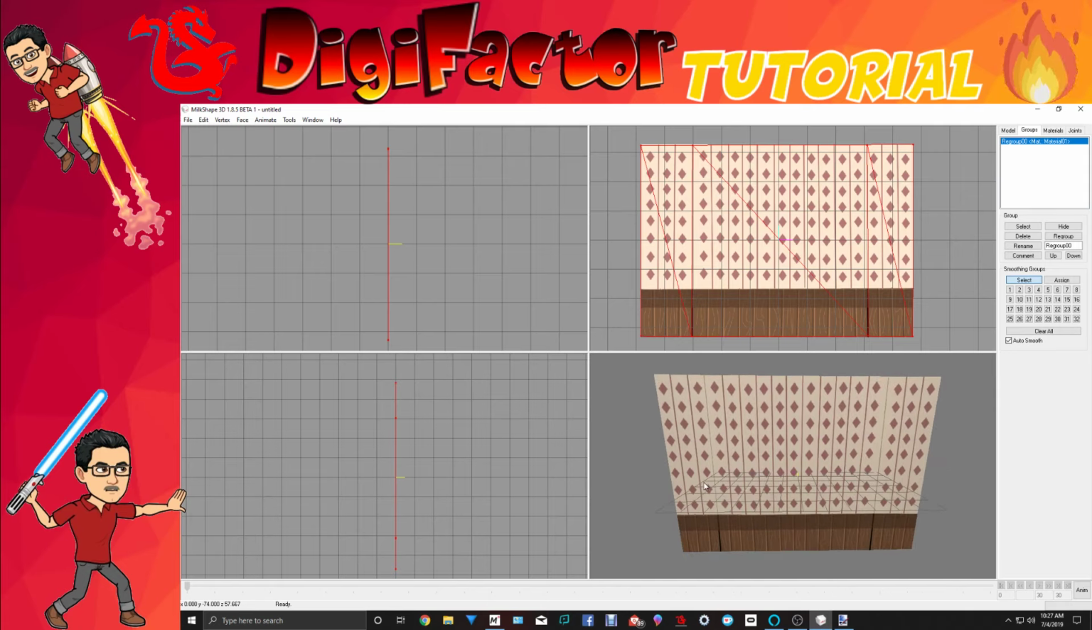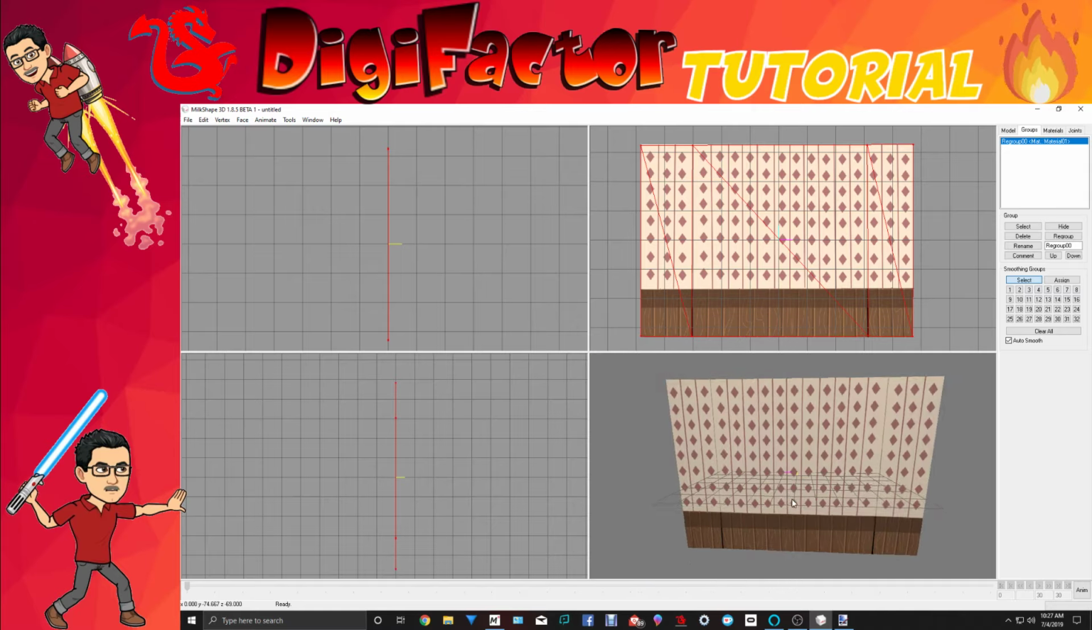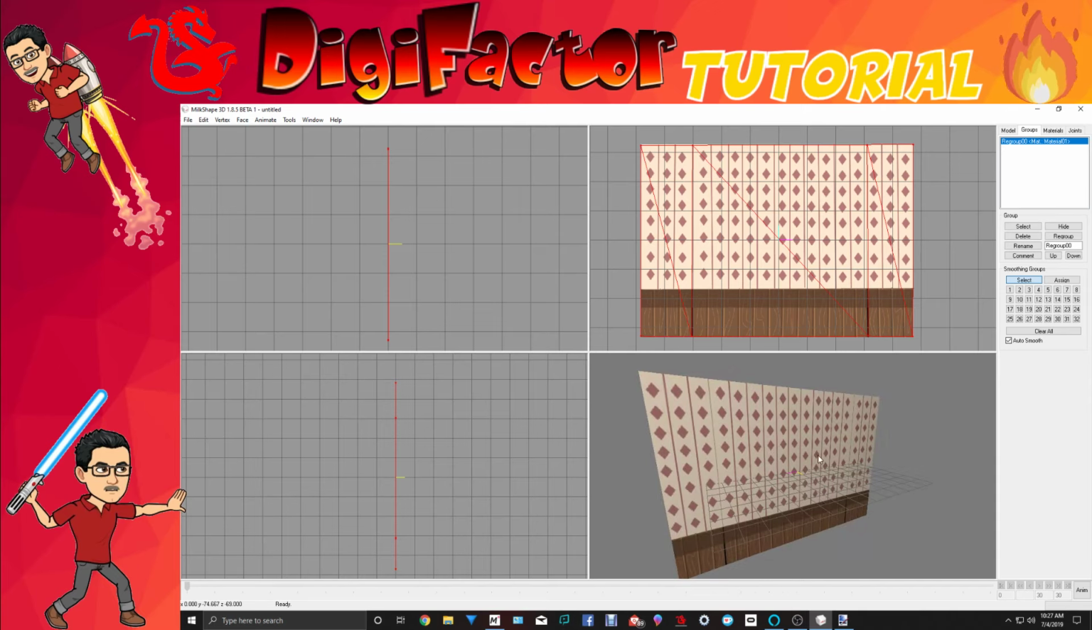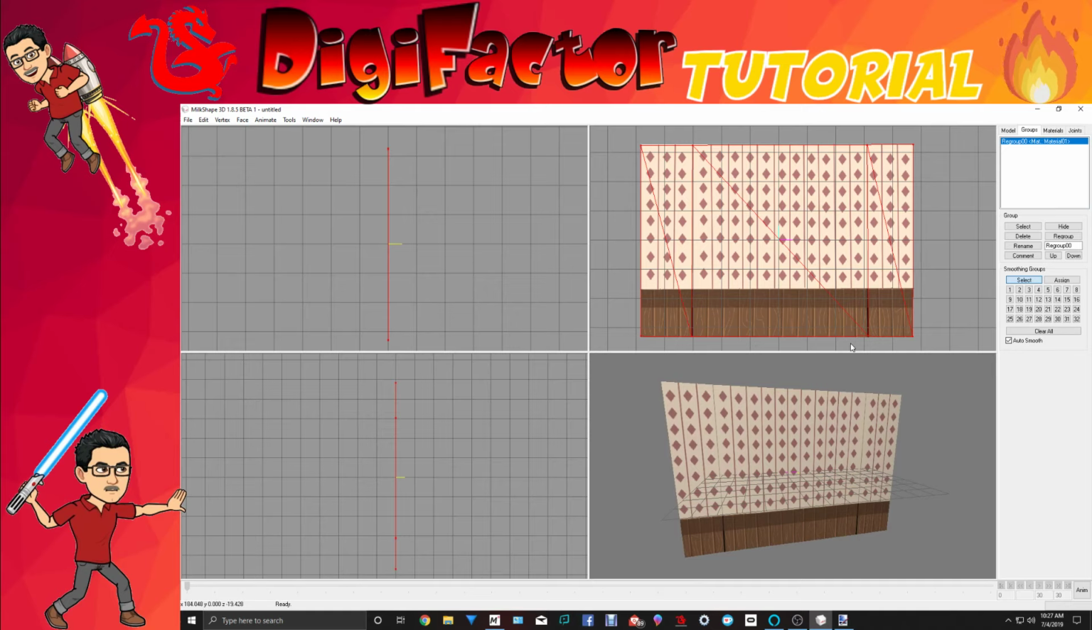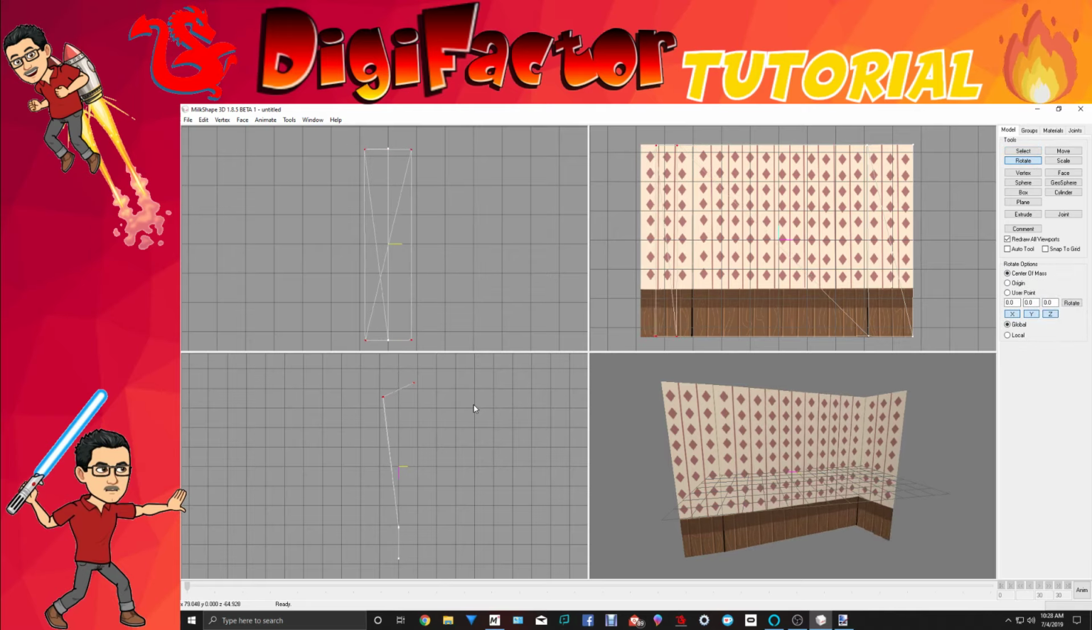Now what we're going to do is we're going to fold this and make it into a three-dimensional wall that comes out a little bit from the other walls. So we're going to go to our select tool, keep it on vertex tab, and we're going to go to the top view, which is the bottom left one, and we're going to select these two vertexes. Okay, and then we're going to click on our rotate button, and we're going to rotate it to where it's straight. Okay, got to get it straight like that.